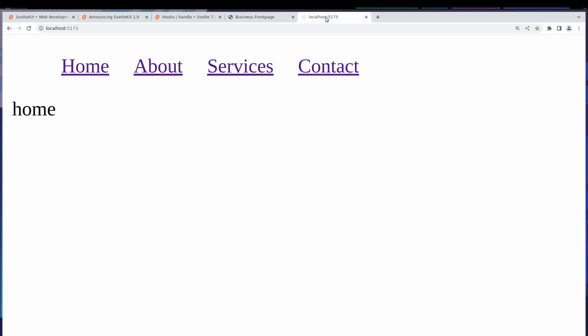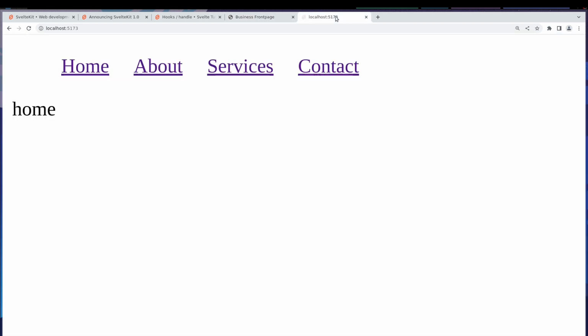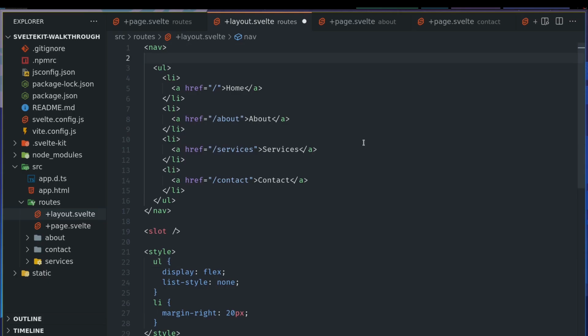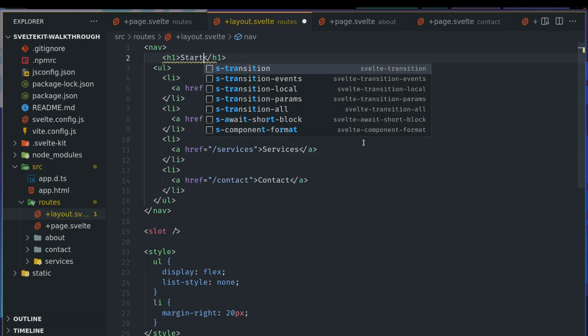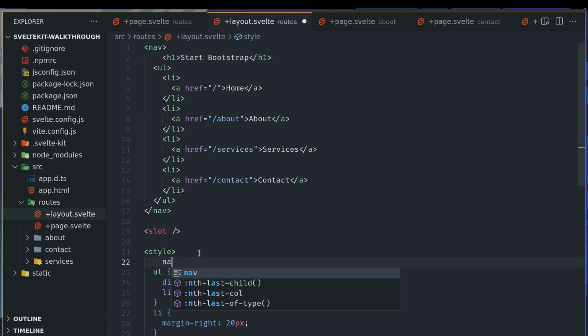Now, this is not quite looking like what we see here, but we can actually do that. It's just that we have something like an h1 there, and call this Start Bootstrap, and this nav can also be flex.